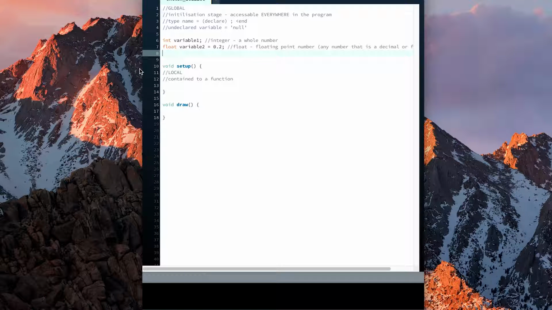The third variable is a string, and please note the capital S when defining a string variable. String variables are used to hold text, a list of characters, and they are specifically denoted by the speech marks on either side of their input.